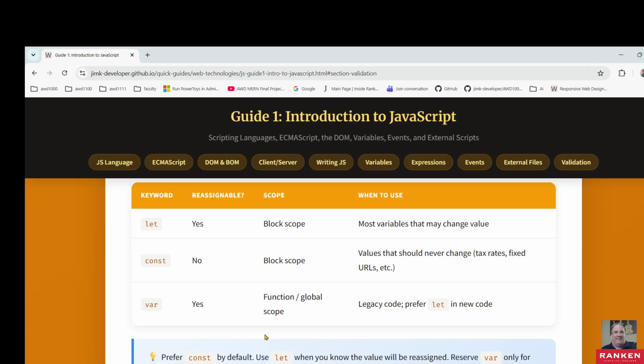And then var has function or global scope, right? It's kind of legacy, so prefer let in your new code. What can cause a problem with global scope is, especially when you're reading in different files, and sometimes you might be using other libraries where you read that whole JavaScript file into your page. Anything that's defined there can mess things up by having that global scope. It could overwrite something, or something else could overwrite it if it's using the same name. So you've got to be very, very careful with that.